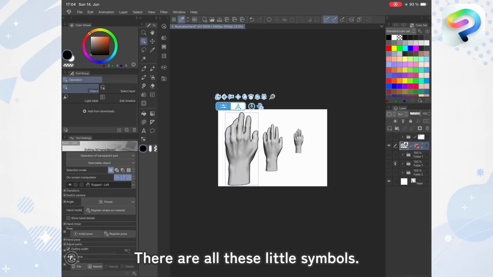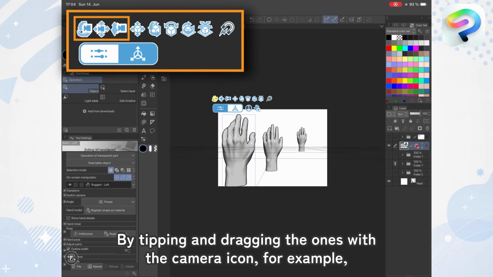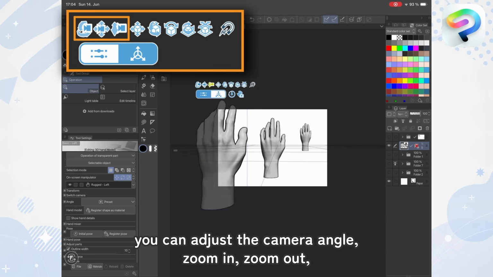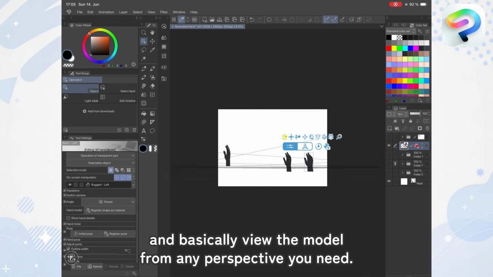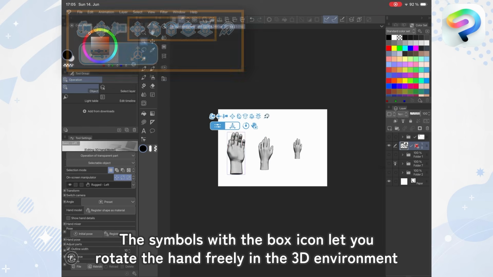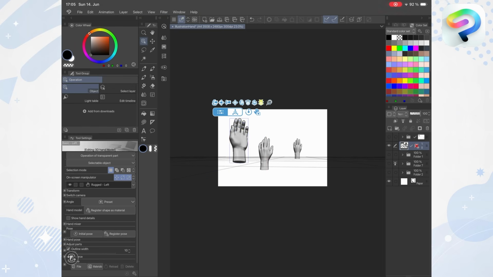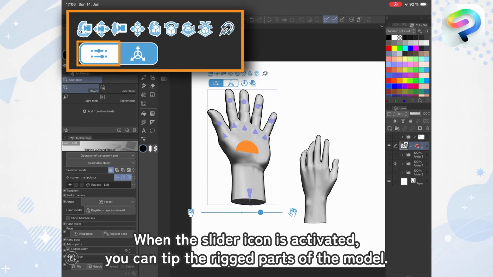There are all these little symbols. By tapping and dragging the ones with the camera icon, for example, you can adjust the camera angle, zoom in, zoom out, and basically view the model from any perspective you need. The symbols with the box icon let you rotate the hand freely in the 3D environment without changing the camera perspective. When the slider icon is activated, you can tip the rigged parts of the model.